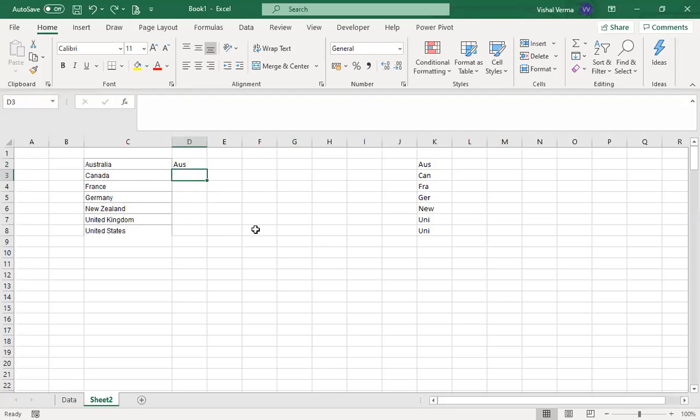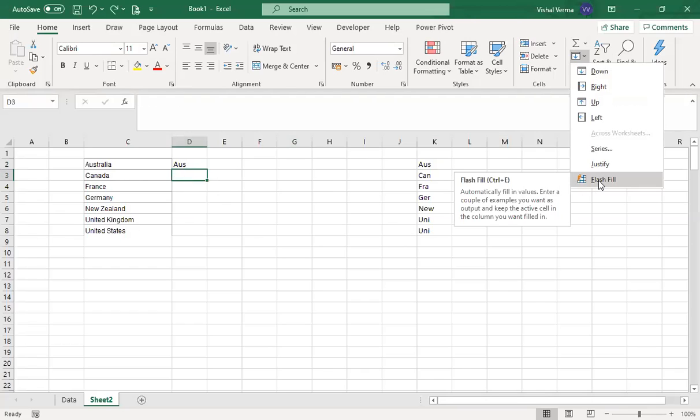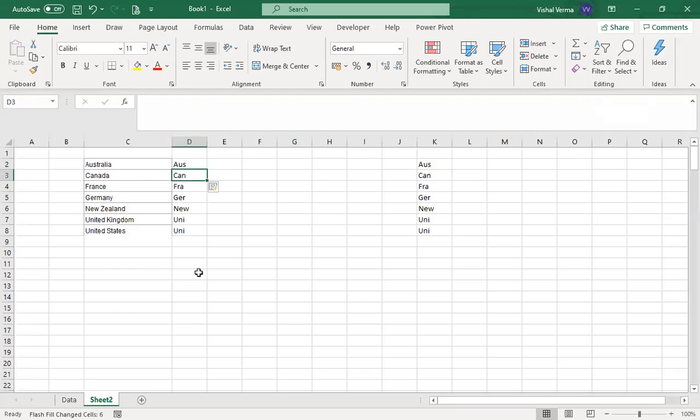If you are not willing to type Control E and you are habituated to using your mouse, then you can go to the fill section and see flash fill. It will do the same work. The more you keep on using your keyboard, the easier it will be for you.